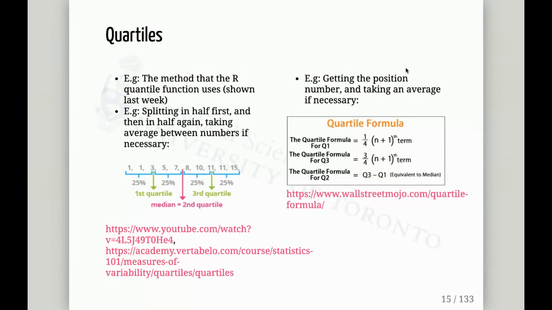There's also another method that people use. To get the first quartile, you take how many terms you have, add 1, and divide by 4. That gives you the position for your quartile 1. And if it's a number like 0.5, then you're just going to take the average of 2 numbers. Okay, so there are more details here if you want to look at that.